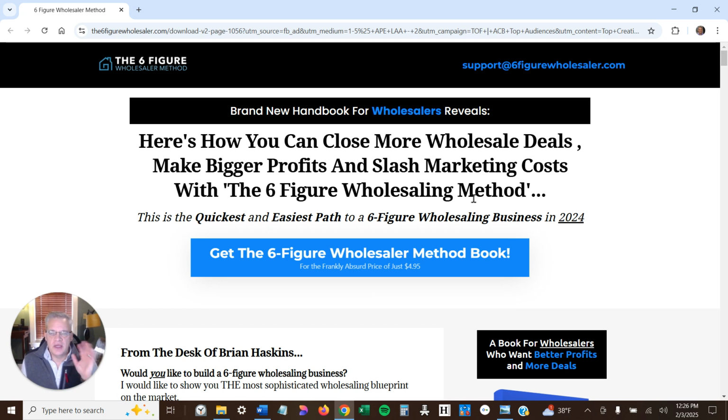Okay, so here's my other issue. It says get the six-figure wholesaler method book for the frankly absurd price of just $4.95. Beautiful. My issue is, not only do I look at copy, but I'm looking at design and user experience and functionality. This doesn't look like a button. It's just flat. My cursor changes when I get there, but it doesn't really look like a button.